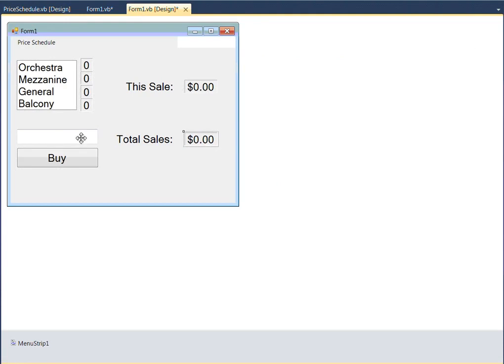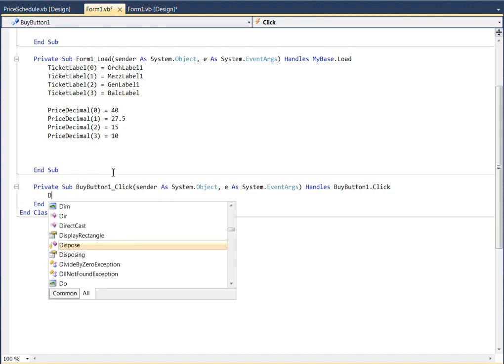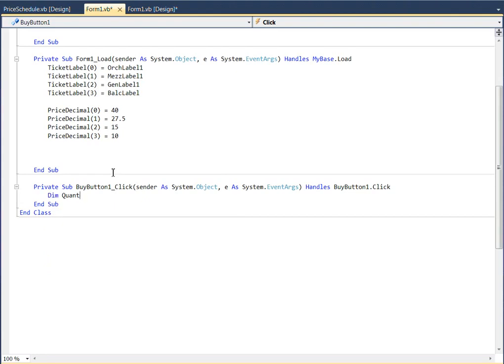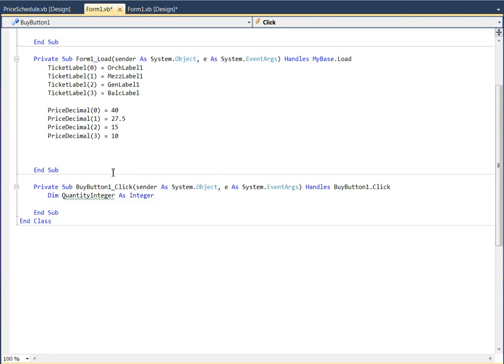So there's some things I need along the way here. So in order to calculate sale, though, I'm going to have to grab the number out of here. Let's take care of that. So I'm going to go ahead and jump into here. I'm going to need a temporary variable. I'm going to dimension it down here. I'm going to call it quantity integer. And I'm going to actually do a calculation, but I think I'll come back and dimension that because that kind of makes sense to do it that way.